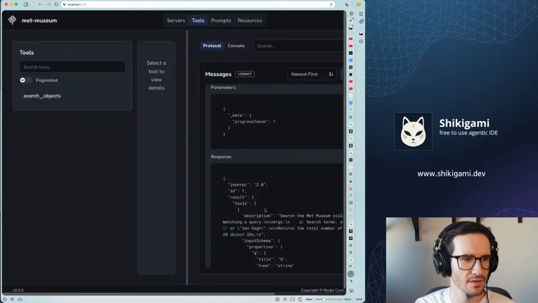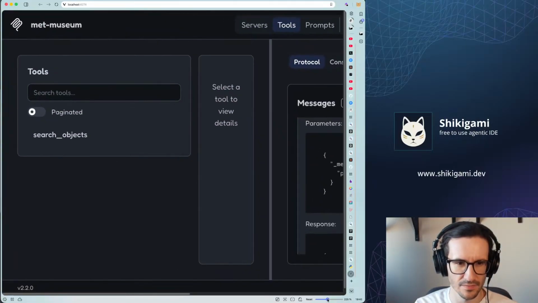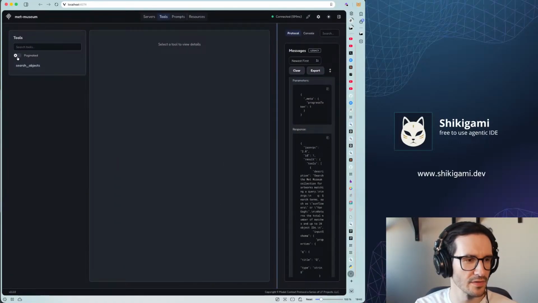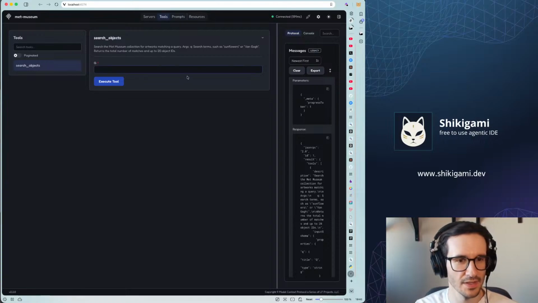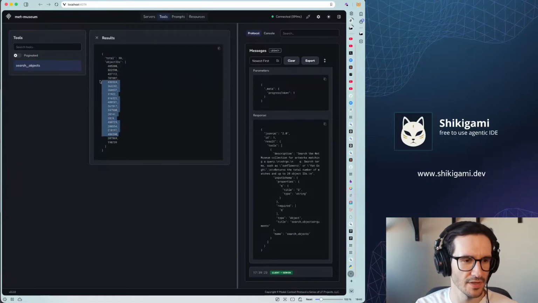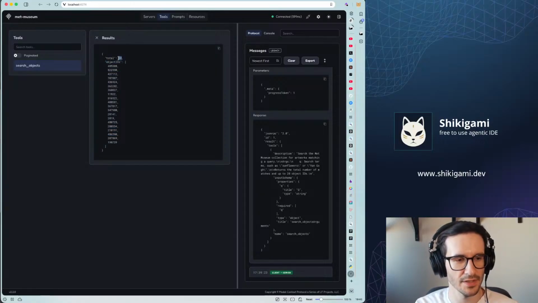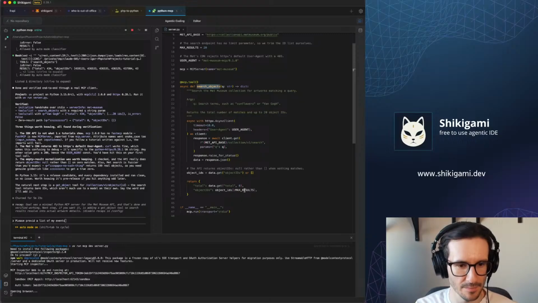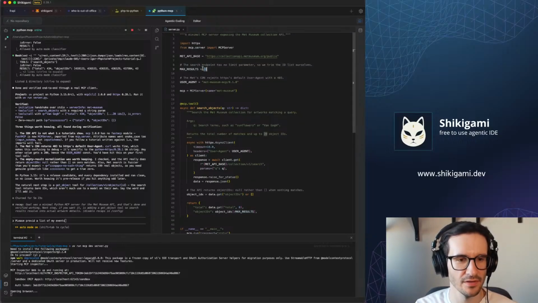Tools. Okay, let me move that aside. Search objects. And we can run it. We can run the tool. Let's try. So sunflower. Okay, so it works. So we have 98 total items, and this is first 20 object IDs, exactly as we want it to be. So max results 20.